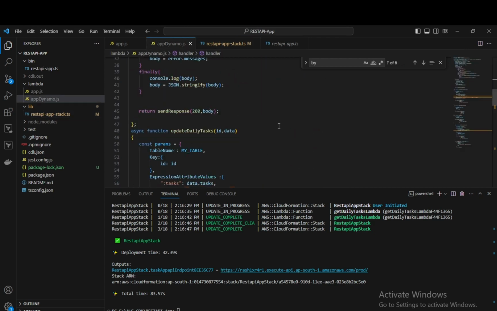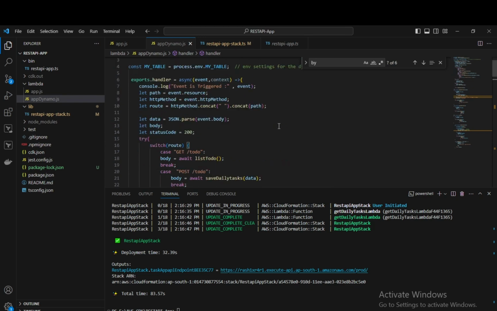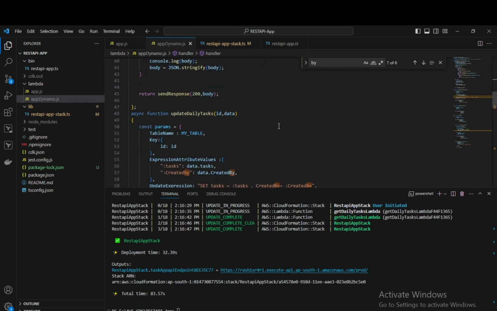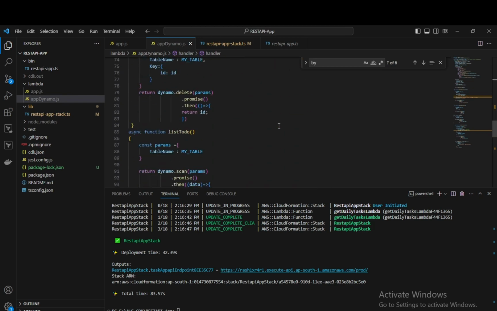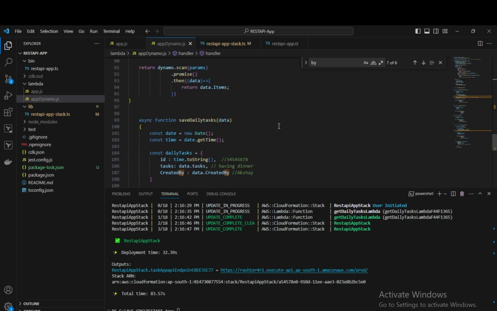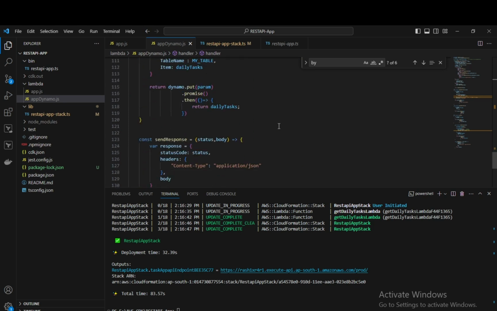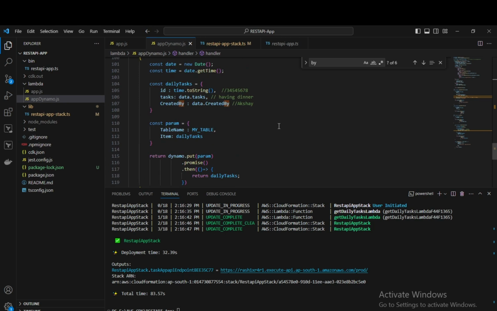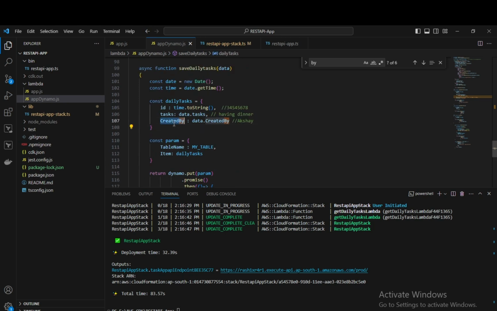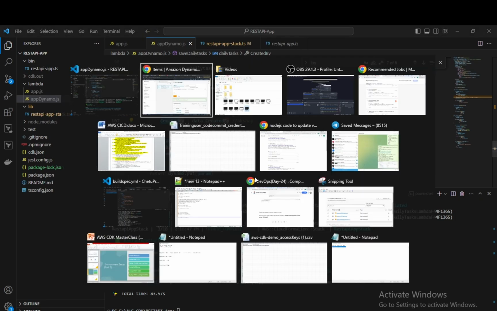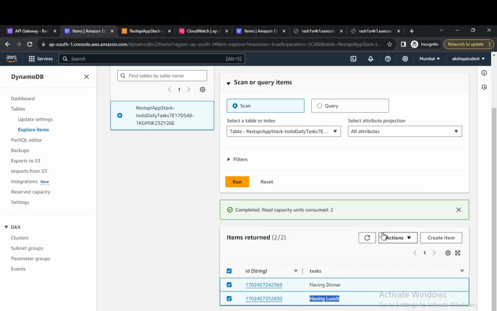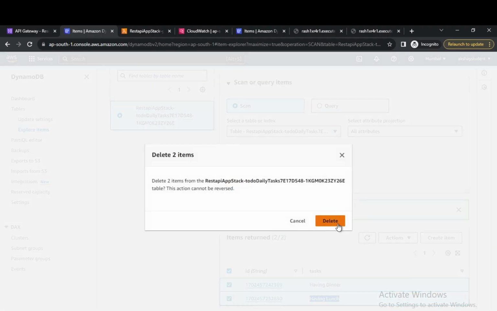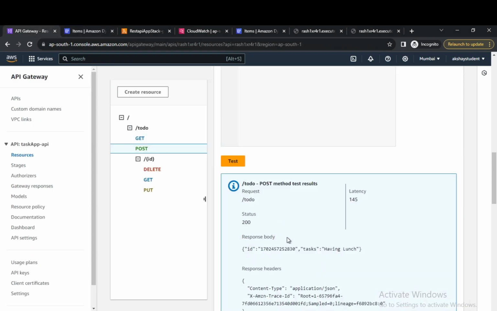Not here. Created by. Function list, created ID task. Yes, content type. Created by, okay, it is like that's created by. Let's delete the items, and let's push it again.